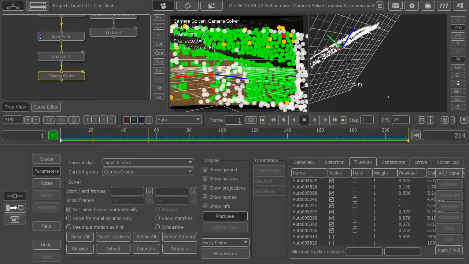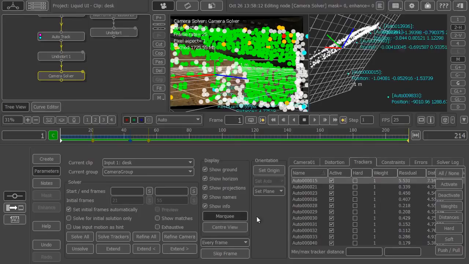So again, marquee, and delete the bad ones. Okay, deactivate those. Now let's come to the errors.